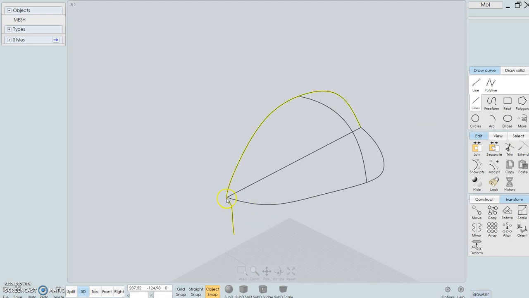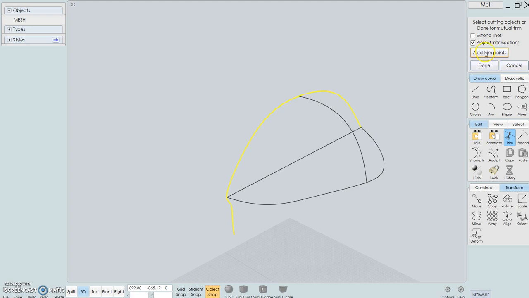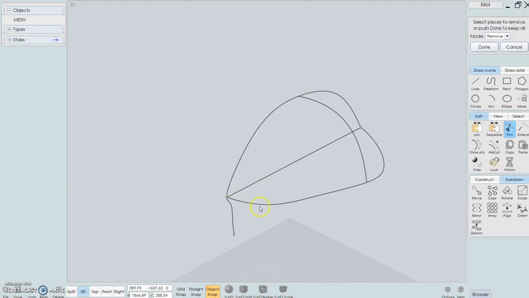We have a little bit of an extra piece here. So what we're going to do is trim it. We select the object to trim, the trimming point, so we're going to add a trimming point. And once we do that, we can see that now it's its own object, separate.